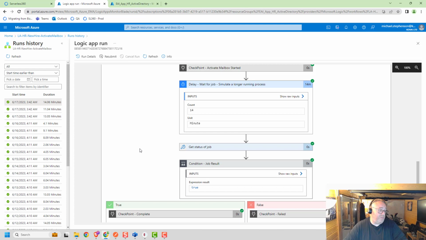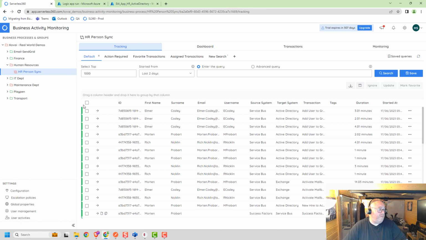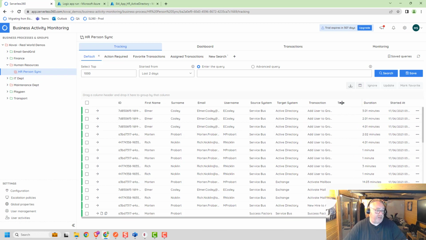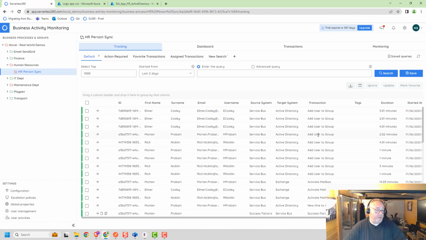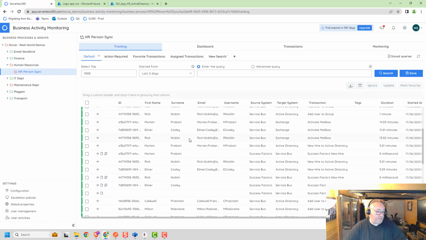So the idea is in BAM we can use that delay between how long it takes to process just to demonstrate how to use this feature. So over in business activity monitoring here, I'm in my human resources area, and I've got my HR person sync. So I've got all of these different transactions that especially people at the Integrate Summit might recognize. You can see them all running through here.